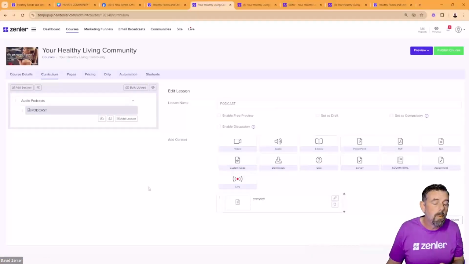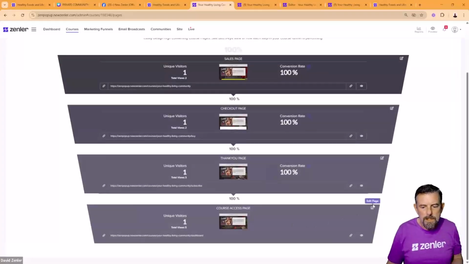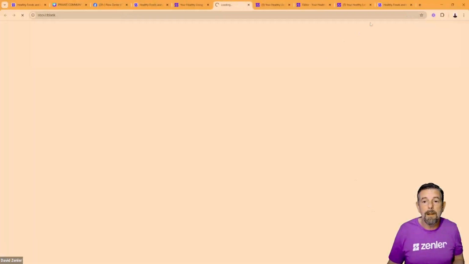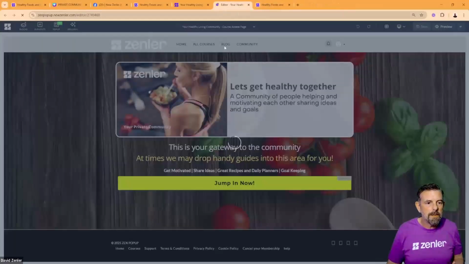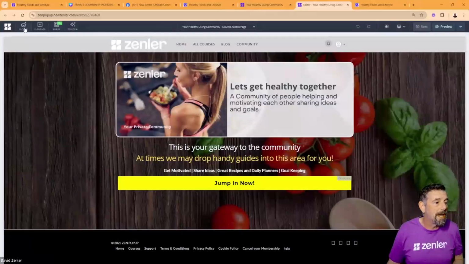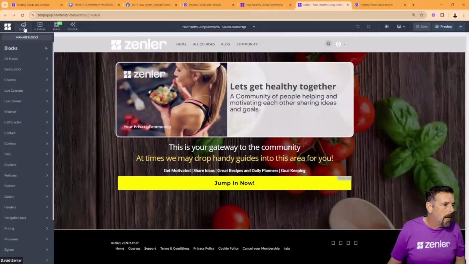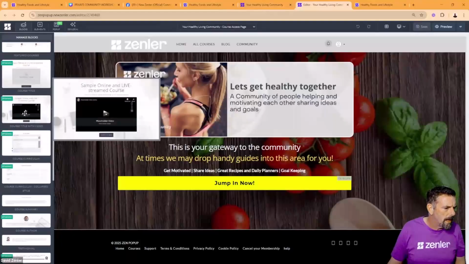But it's so simple with Zenler to add stuff back in. So I'll add this new curriculum I put in here back into the course access page. Let's go to pages. Let's jump right down the bottom to the course access page and hit that little edit button there. And we'll have this going in 2 shakes. So now I've got the page up. All I'm going to do is put the curriculum block straight in here. So we're going to go to blocks, then to courses, and shoot down to the curriculum block.